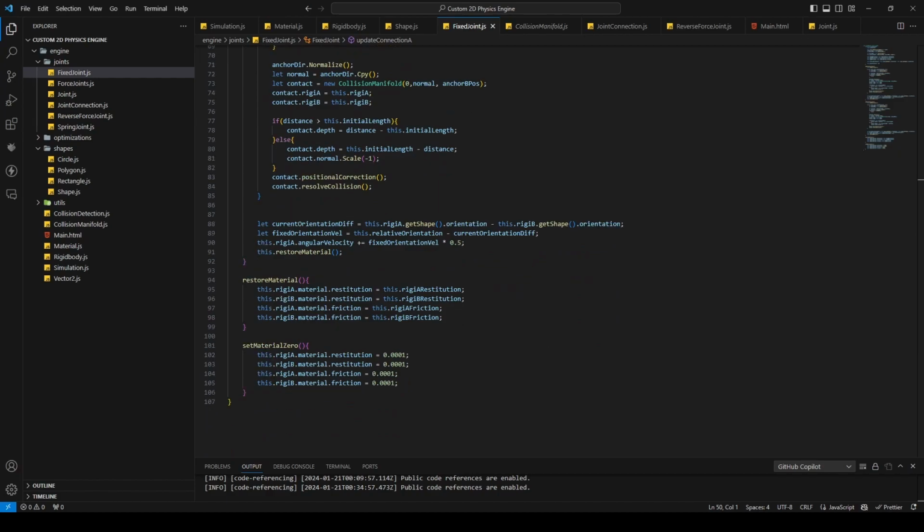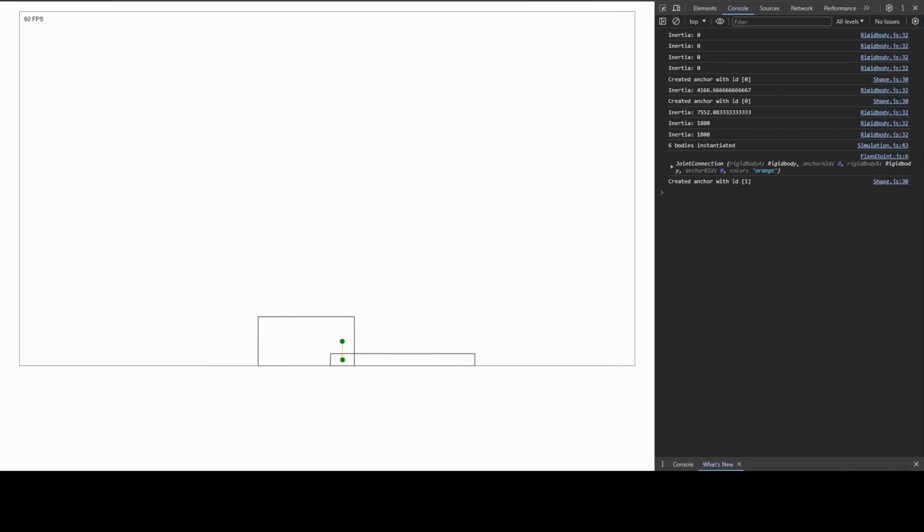All right, let's go to the browser and refresh. Let's see if it's working. And yeah, it does actually. Awesome, cool. Well, that's kind of a fixed joint, you know, it's still bending and so on, but at least it's trying to be fixed.